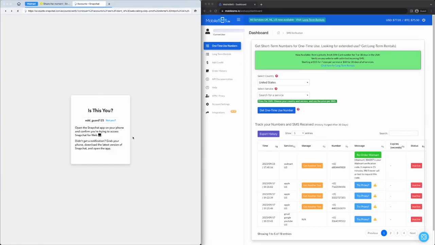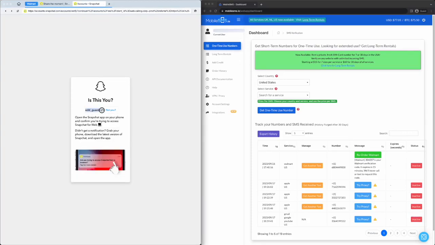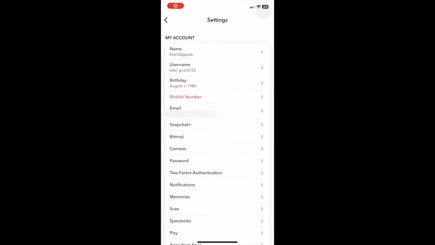Let's go to the mobile app of Snapchat. To complete your profile and secure your Snapchat account, we will add a mobile number. Go to your profile and then tap Mobile Number.